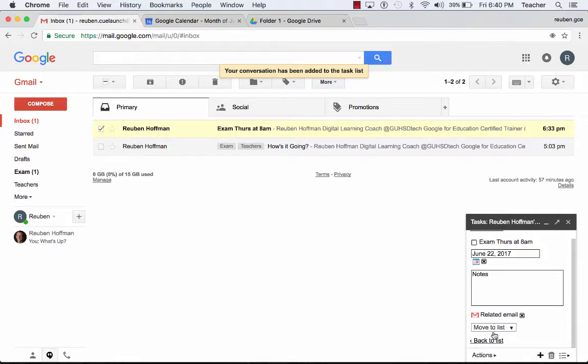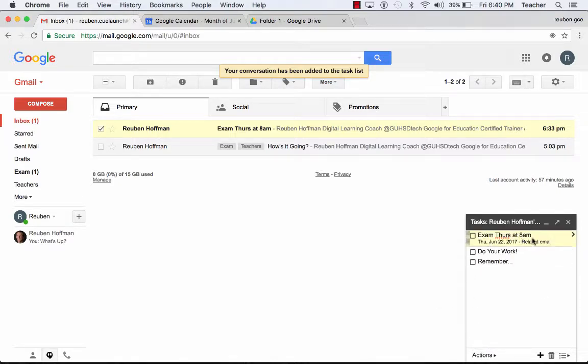So I'm going to go back to my list. You can see that it has the due date on this task. That has been how to create a task from an email in Gmail.